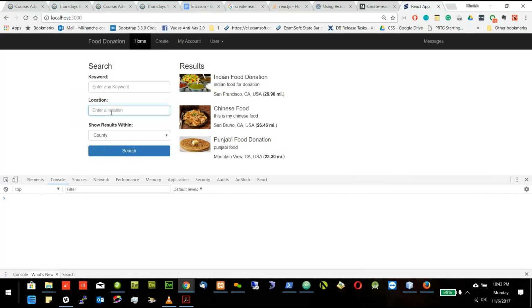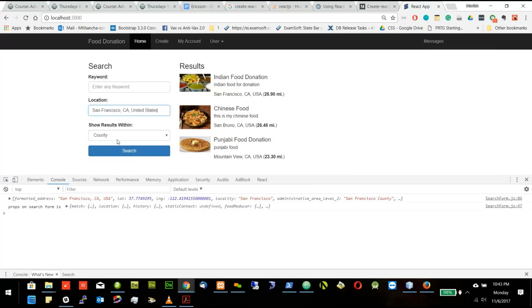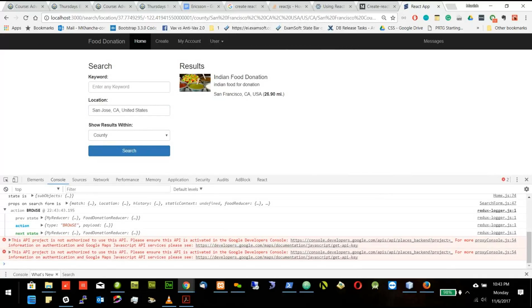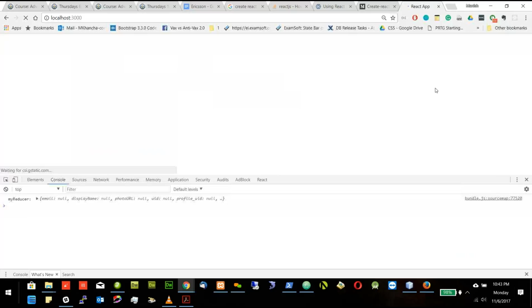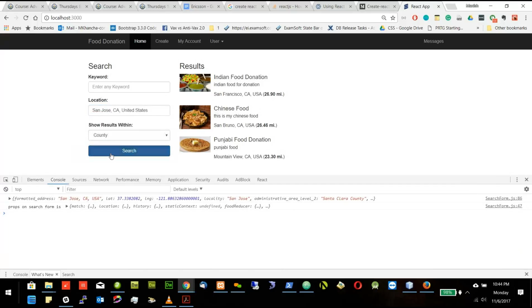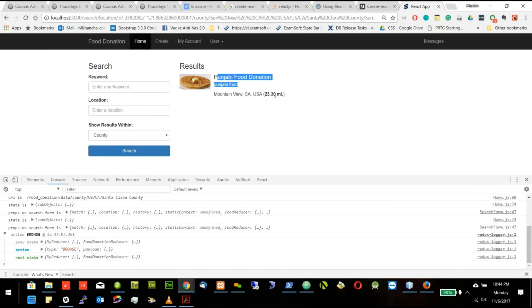Now let's try to search. San Francisco. And maybe county. Let's search. When I search it, it's showing me only the San Francisco part. Let's search the San Jose. Okay, so this problem is still there. I will fix the URL in the latter part of the code because we don't need it. Let's do the San Jose. I search based on the county. So it's showing only the mountain view because it is in the county of San Jose.